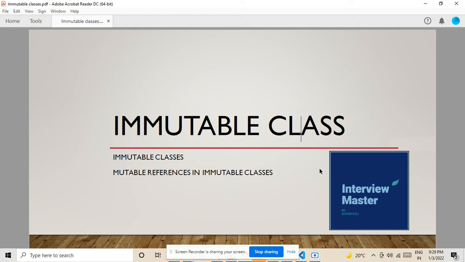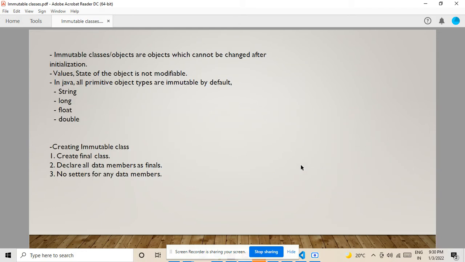We are back with one more commonly asked interview question related to immutable classes. The question you get will be: what are immutable classes? What are the advantages of immutable classes? What if you have some mutable reference in an immutable class or immutable object? I'll also explain with some examples. So yeah, let's get started.